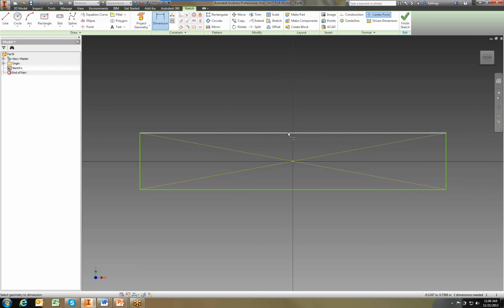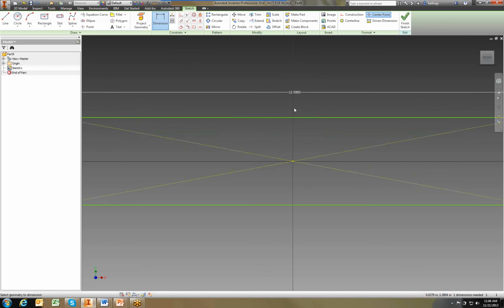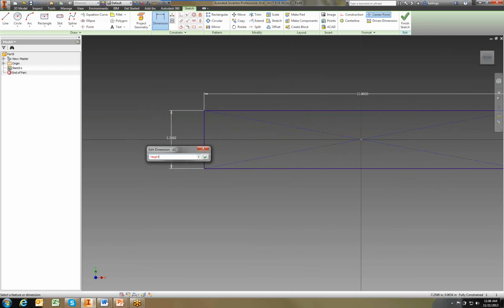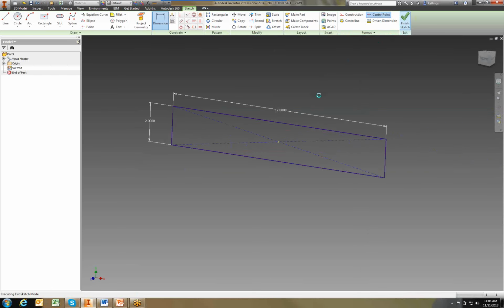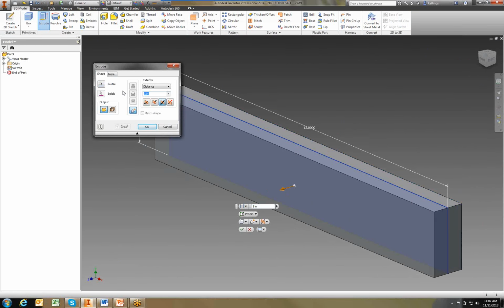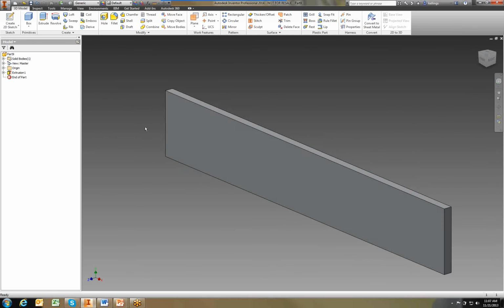I'm going to start my dimension command, and I'm going to call this length. And then I'm going to tell it how long I want that length to be. I'm going to click over here. I'm going to give it a height and tell it how long I want that height to be. So now I have those two dimensions. I can finish my sketch. I'll create an extrusion. And again, I'm going to name this one on the fly, thickness, and give that a thickness. So now I've set up the basic shape of my part.